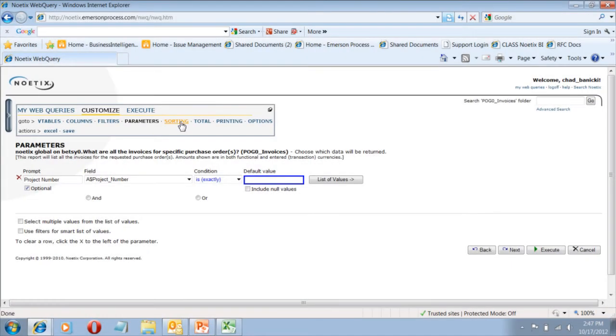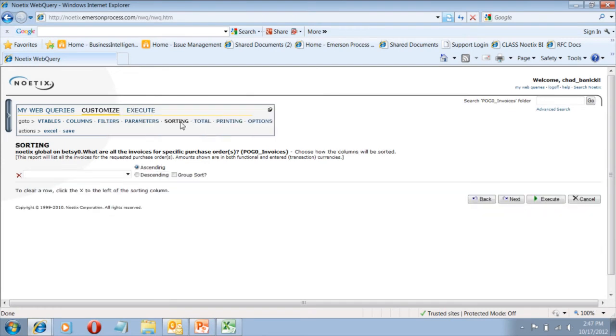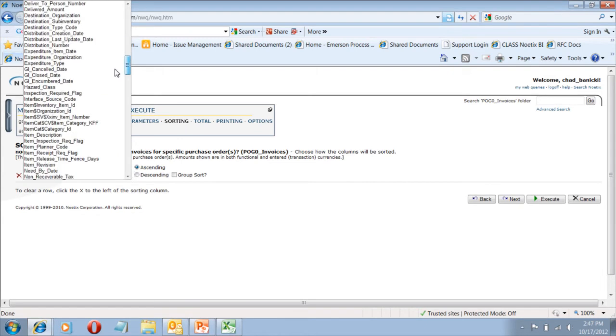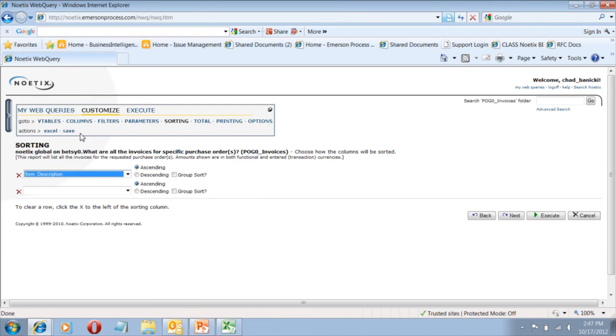Briefly, let's look a little further because we've got a couple more options here. We can do things to organize the sorting of this report. So let's say, for example, I wanted it to be sorted by the item description. I can do that. I can say I want it ascending. Go ahead and group them together. So this is just like in Excel.